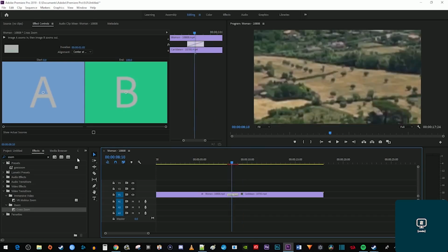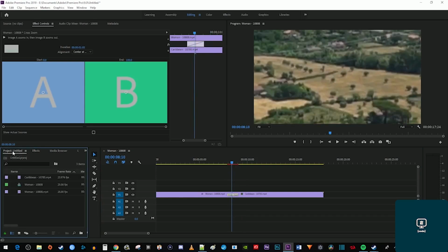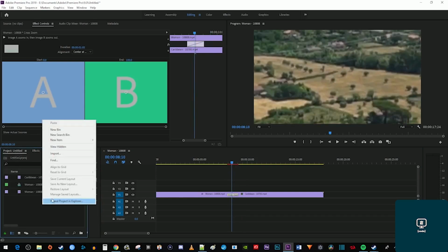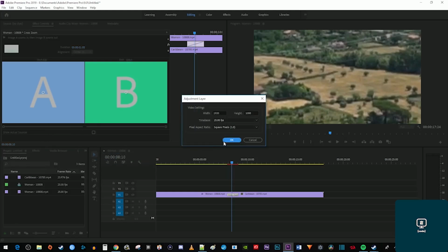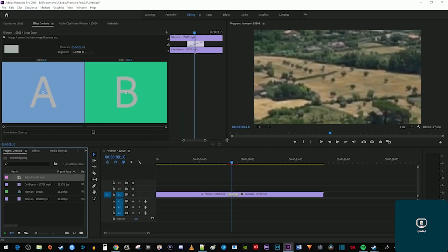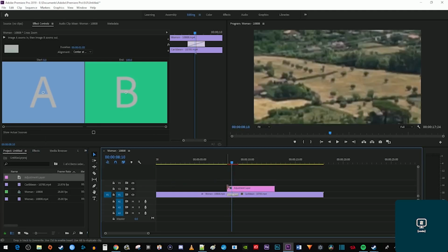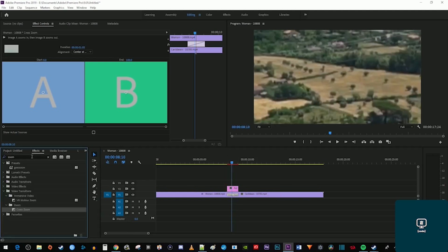To add our blur, let's first go over to the project panel. Right-click inside and go to New Item, Adjustment Layer. The default settings match my sequence, so I'm just going to hit OK. Now drag the adjustment layer above your cross zoom on the timeline, and drag its end so that its duration matches your cross zoom. Then go back to the effects panel and type Gaussian blur in the search box.